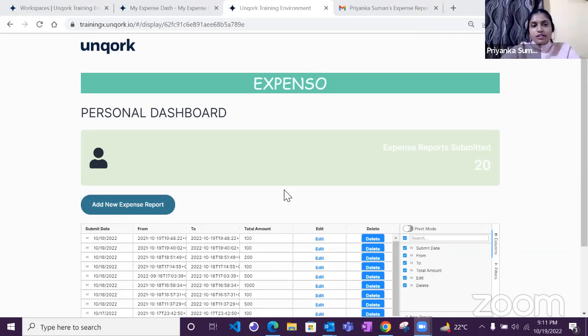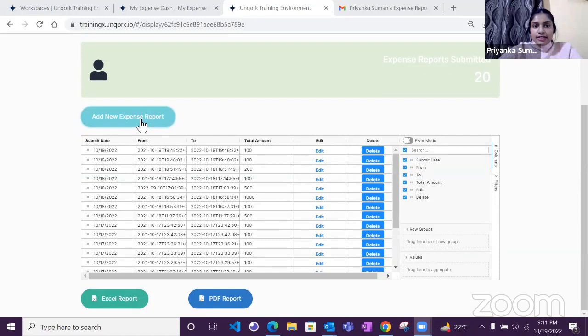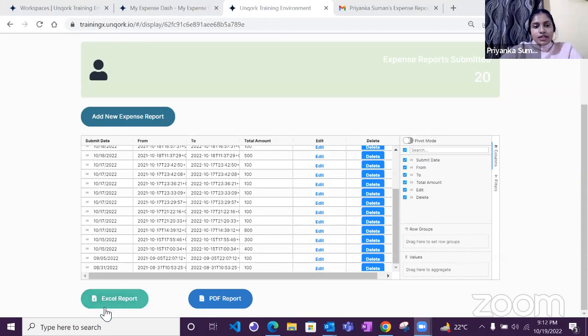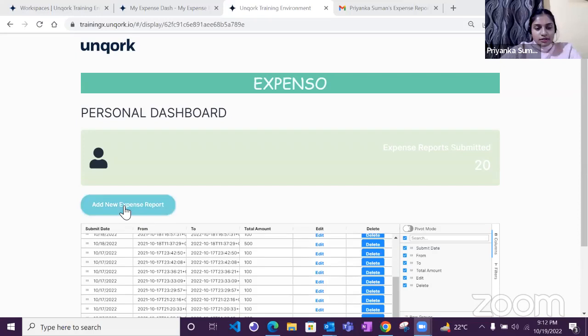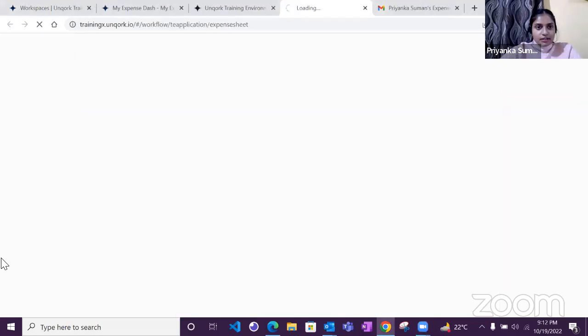their bank accounts. So this is the employee's dashboard where they can add a new expense report. And also they have a facility to edit or delete the existing expenses which they have added previously. And also they have buttons to generate a report, Excel or PDF, based on the requirement. Clicking on this button will navigate them to a different screen.